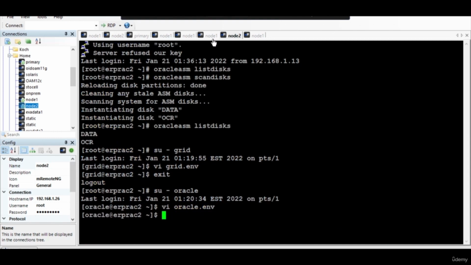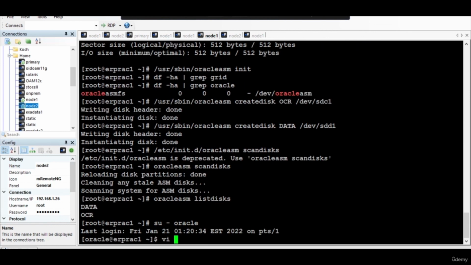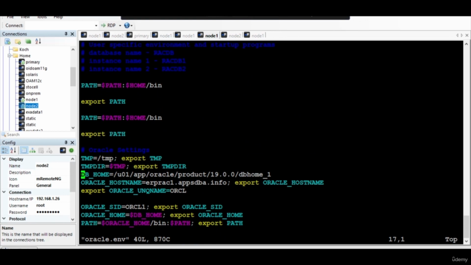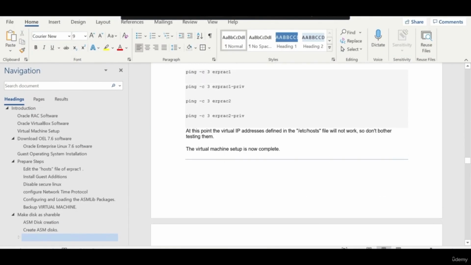So it means that I need to change the first node also. Yeah. So let's see if we did everything fine. Okay, we changed it.